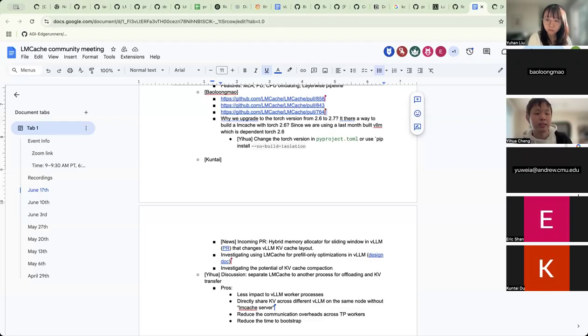And the third benefit is we can reduce the communication overheads across TP workers. This could be the case under the prefill decode disaggregation use cases, where we still need to do some communication to make sure that all the TP workers have the corresponding KV caches. But if we can have only one LMCache process separated from the vLLM processes, all the vLLM TP workers can share the same LMCache process, and that LMCache process can have global visibility of everything on all the TP workers.